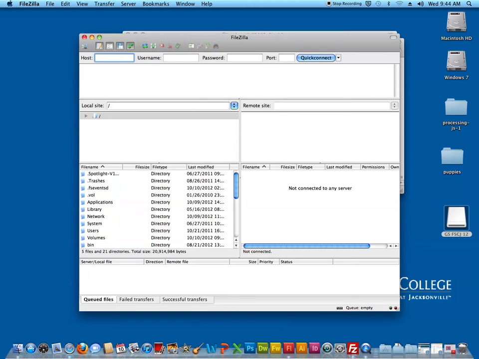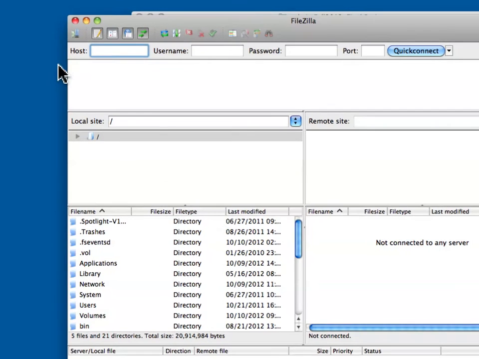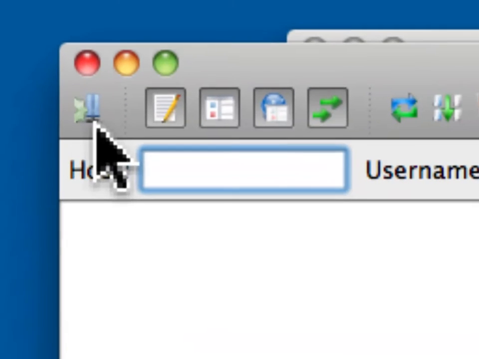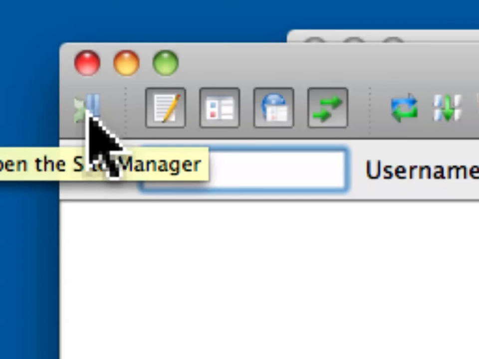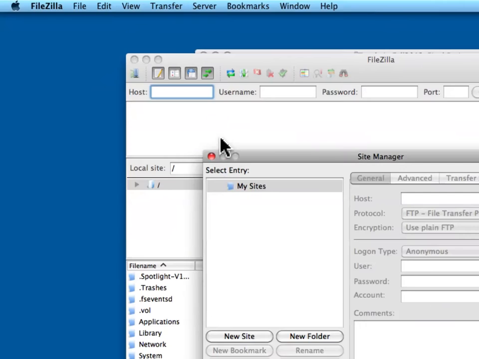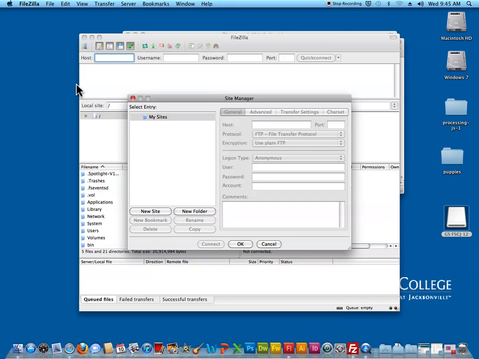It's not real clear here, but if you look carefully in the upper left-hand corner where we have our close button, open button, and minimize button, there is a weird-looking little thing that looks like a puzzle piece to a computer server box. I need you to click on that. This is called Open the Site Manager. If you left click on that, it will open a new window. We will create a new site.